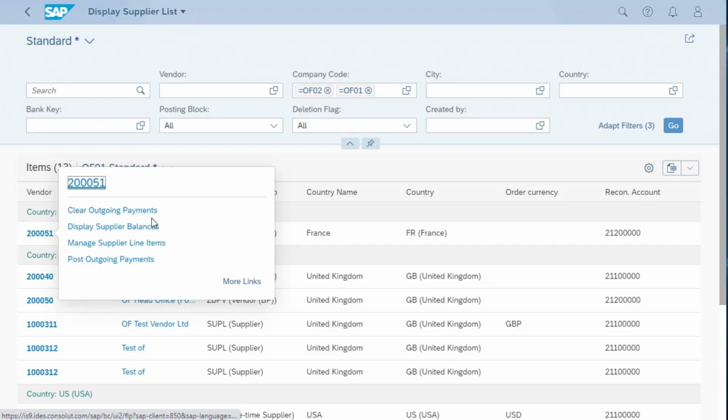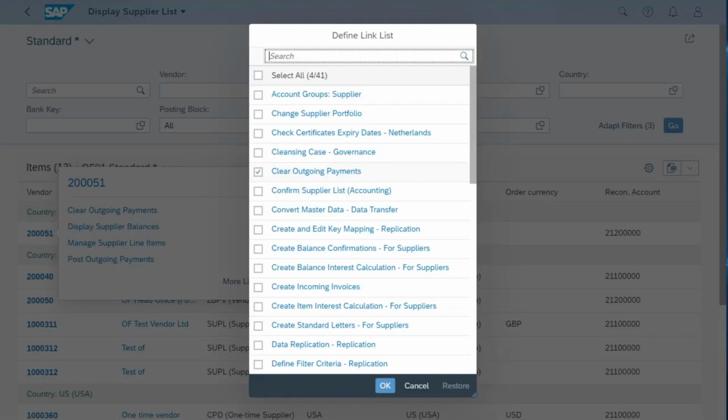If I want to see more detail about a supplier, I can click on the dark blue supplier number. A pop-up appears with an option to jump directly to that supplier in another app, for example supplier balances. If the app I want does not appear in the list, I can go to More Links and select the app there so that it appears next time in the pop-up box.